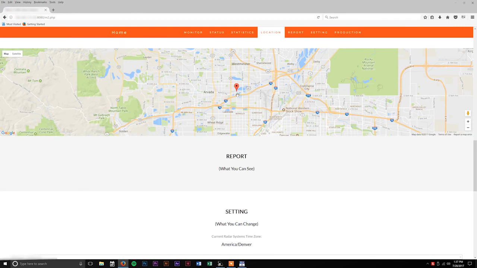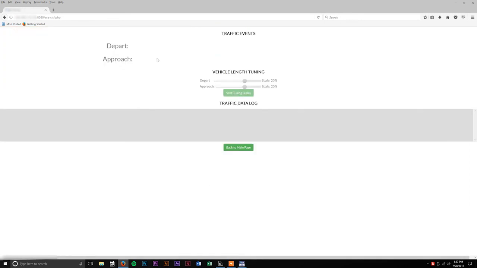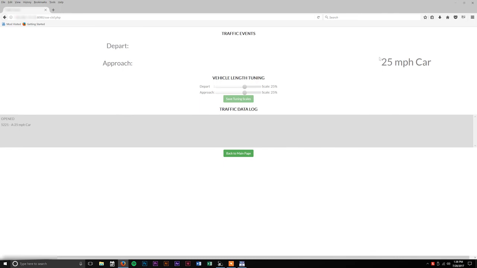So you can see right now that location of the classifier is right outside the Wanco headquarters. And then if you go over here to monitor and click go to monitor page, we'll be able to see real-time vehicles departing and approaching. So if you just sit here and wait just for a second, we'll start to see a car that just went by at 25 miles an hour. So any traffic that's going by, you can monitor in real time and the direction that they're coming from.